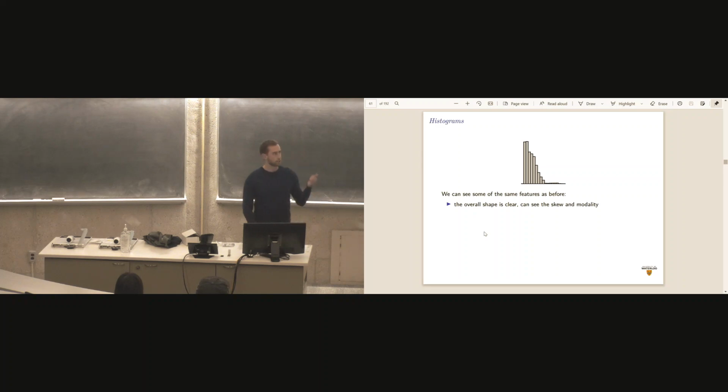So we can see, once again, the shape is clear. We can see this skew. We can see this unimodality, aside from maybe different secondary modes along the right side. Once again, the spread is easily determined. We can see the mean a bit more easily here. The idea for that is you look for the balance point. If you imagine this being a solid shape, taking it out and putting it on a rock, where it would balance is roughly where the mean is.